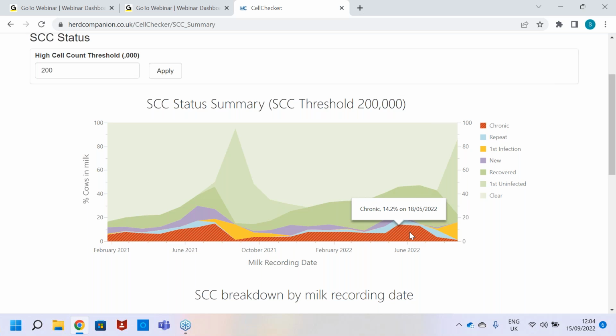So a chronic cow is one whose cell count was high this month and last month, or this recording, last recording, depending on how frequently you do it. You can hover the mouse over here and see proportion of the herd. So we've peaked back in May, about 14% of the herd. But right down now, very little going on here.